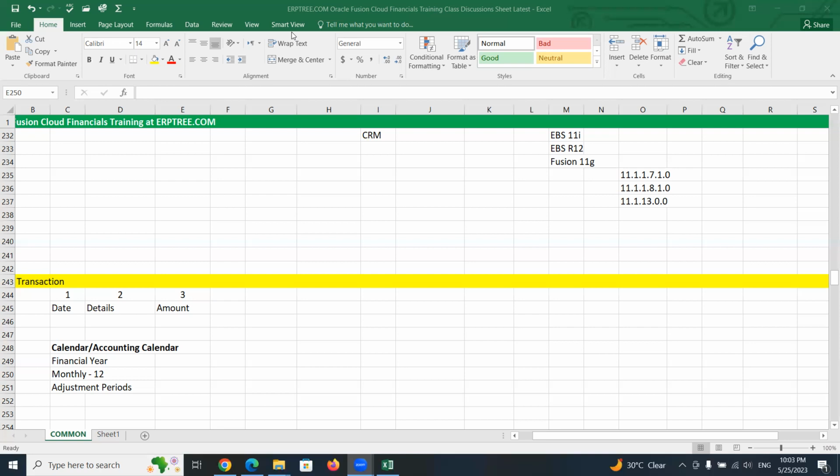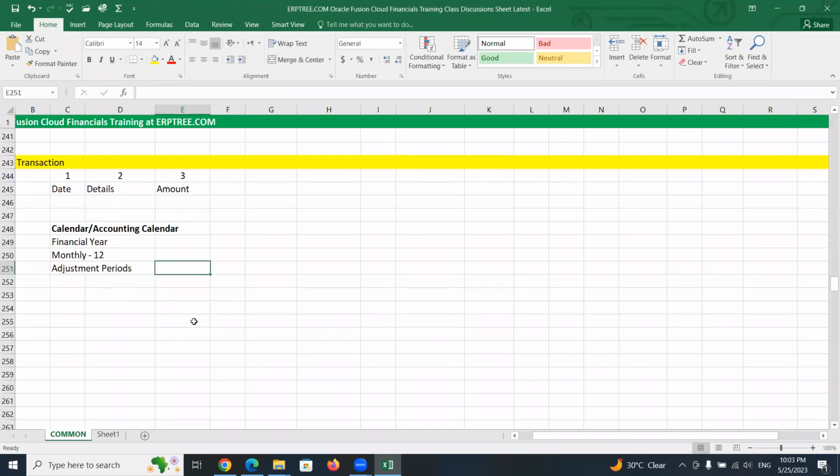Okay, so what kind of adjustment entries go into that adjustment period? We don't record any business transaction when we are closing the books at the end of the year. Say, for example, take a simple example: you purchase something from your supplier for 1 lakh.